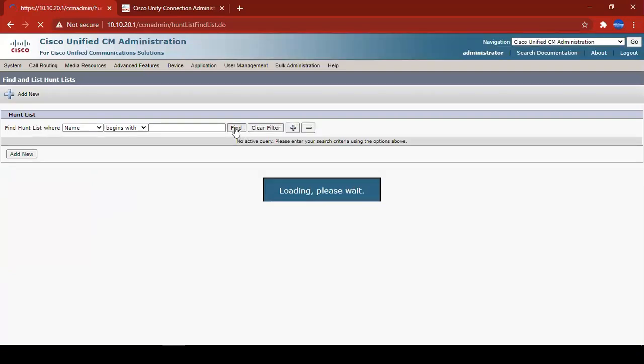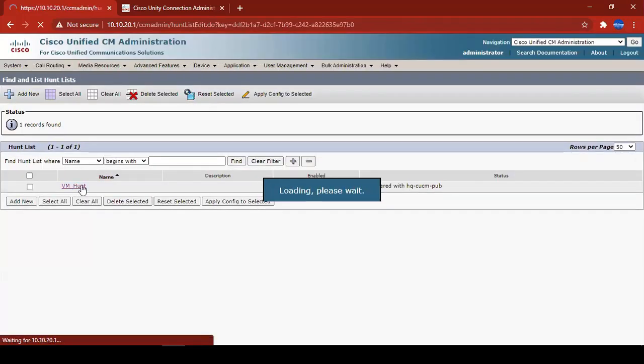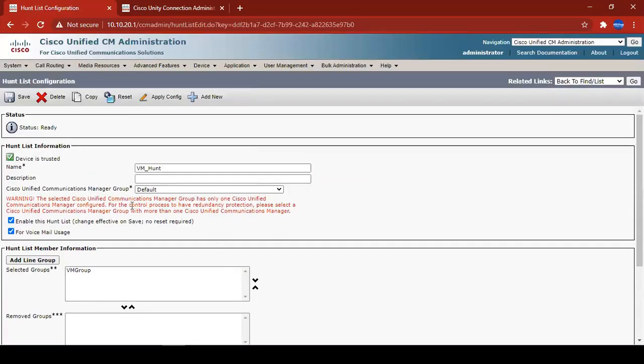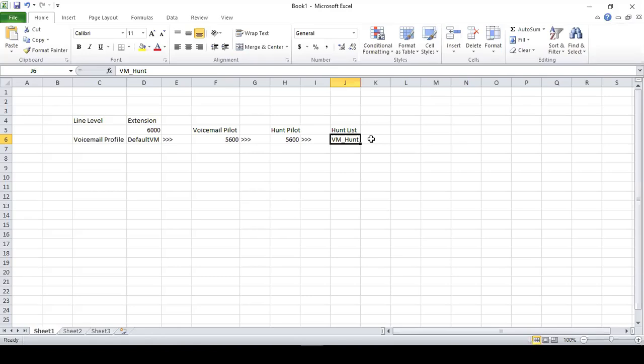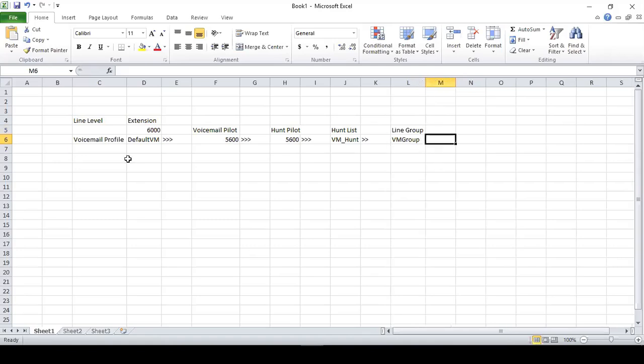So I'm gonna do a find, and I will see my hunt list here, which is VM hunt. I clicked on it, and here you go. Now the hunt list has got a group selected, which is line group, and the line group's name is VM group. All right, so there's one more entry to it. I would say, all right, so there is a line group, which is VM group. Okay, perfect. So far, so good.